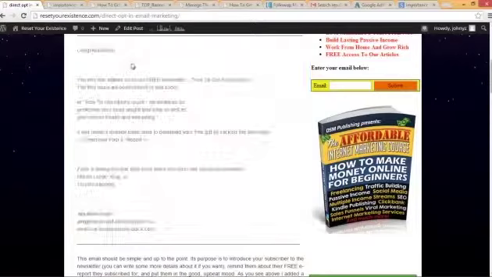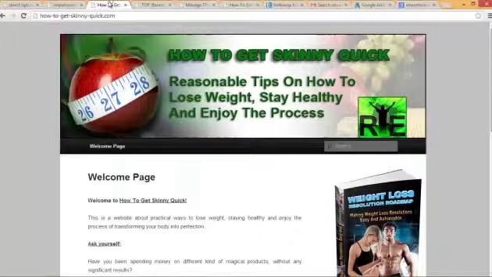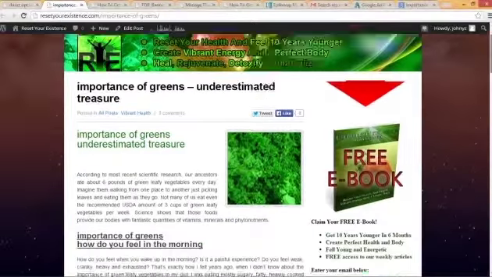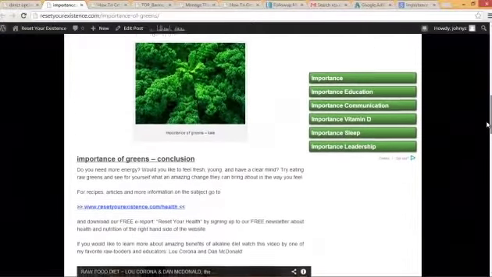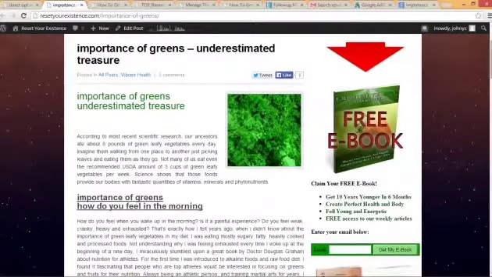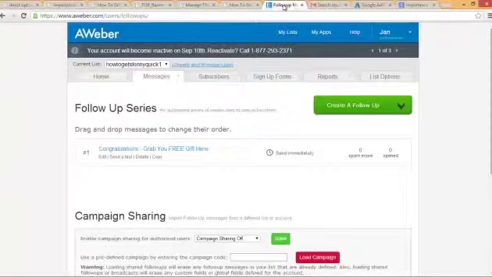because we don't want that email to go to the spam folder of our subscriber. Another thing we can do today is add another email. I am going to copy another blog post. It's going to be an informative email about the importance of greens, just for the sake of making that follow-up. Let's see how it's going to work. So this is my blog post. We're going to go over it in the next tutorial, but let's add another follow-up.